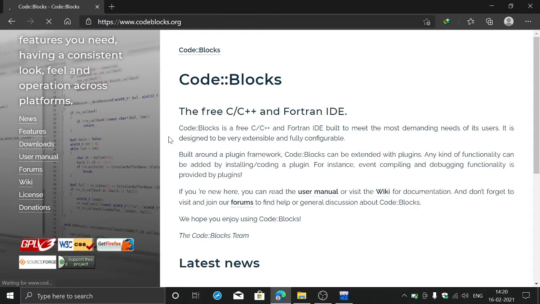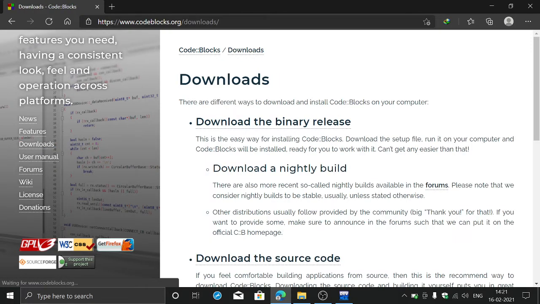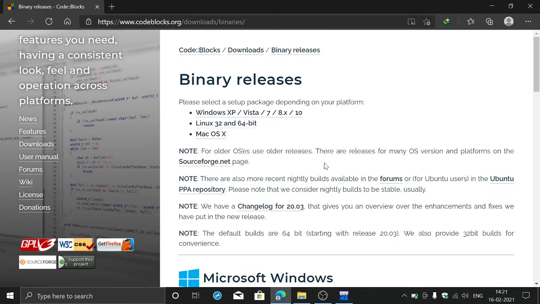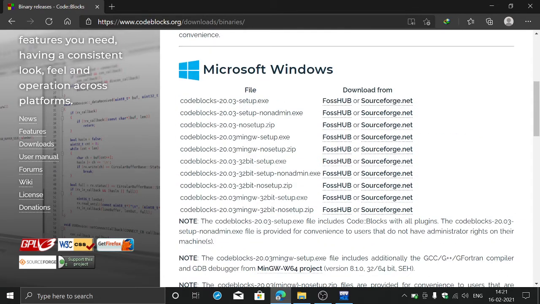Once you are there, you can see how consistently the left panel is laid out, which I will show you in a few minutes. Here it is written Code::Blocks. It is a free C++ IDE, and you can download it by visiting the downloads page. From the download page you can see the download binary release. Click on the binary release.